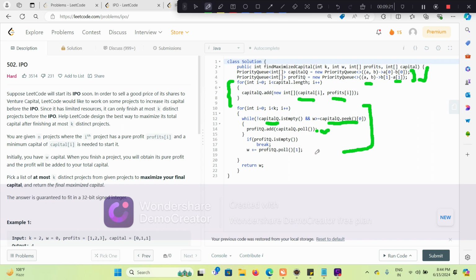Then finally I come out of it and check whether the second priority queue is empty. If it is empty, that means there is no value which is less than or equal to W, so this condition is not being fulfilled and we come out of it. If it is not the case, we keep going. So we take W equal to W plus profit queue dot poll. On top of it, the highest profit value would be there. So I add that value to my W, and go ahead for the next iteration. In this way, finally we return W. So this is our program.